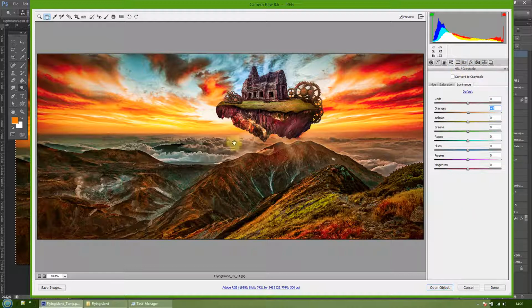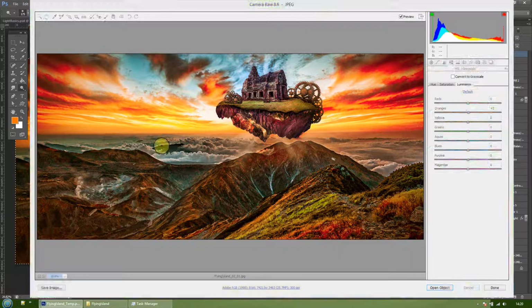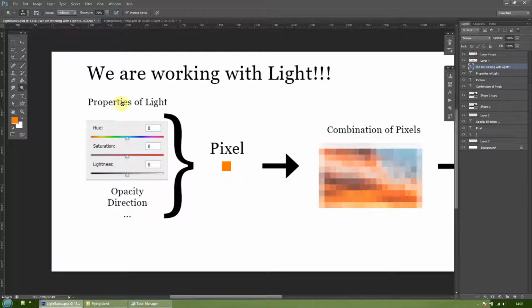Okay, so that's more or less the two tools that I really like, and all the other adjustment layers, I won't go into that. I hope you already know them. Just to go back to that one, we are working with light. If something does not match up together, just check what it is. Is it the hue? Is it the saturation? Is it the lightness, opacity, direction, sharpness, the combination of pixels, contrast, and so on. Just check what is off and then try to match it up together.